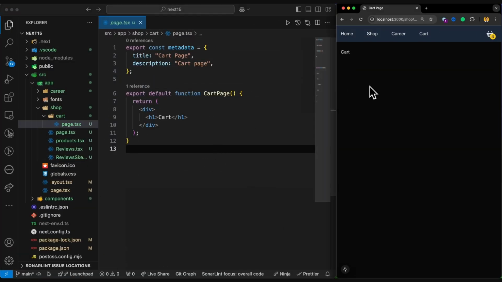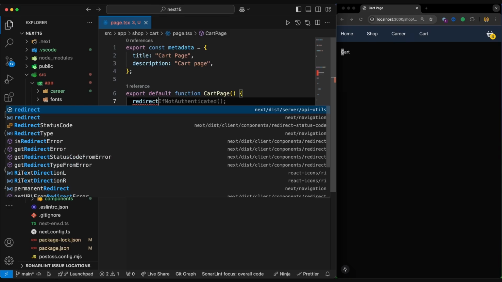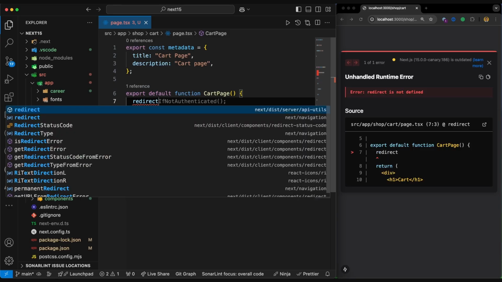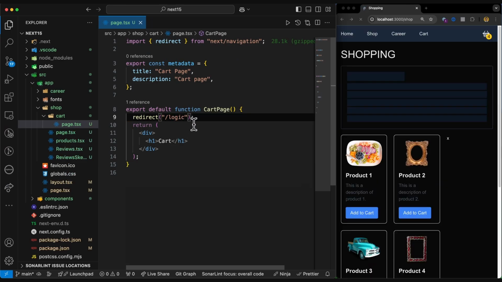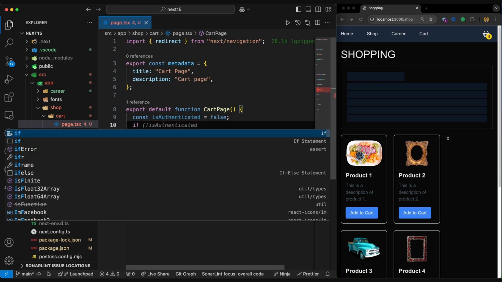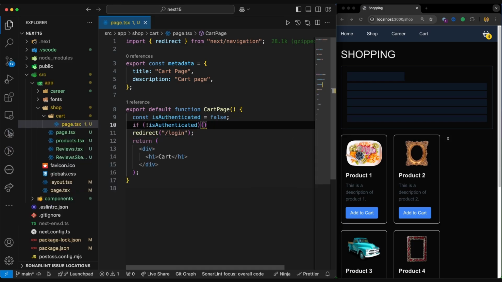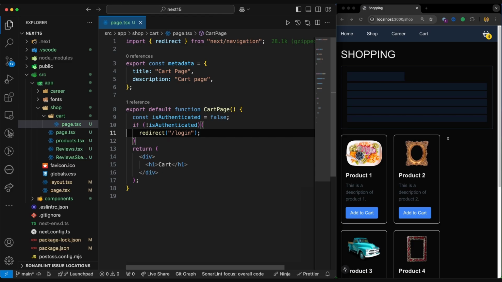Okay, now I'm on the cart page. I refresh, I get the cart. Now if I call the redirect function, let's try it, and I have to import it from next/navigation, and then I want to redirect the users to login like this. But if there's no authentication, so I know we don't have authentication in our project, but imagine I use a constant or a variable here. Const isAuthenticated equal false, and if it's not authenticated, then redirect them to login like this.